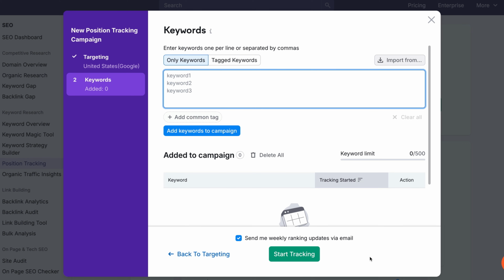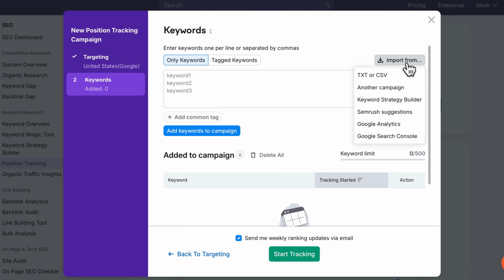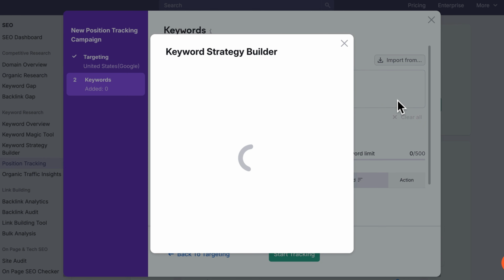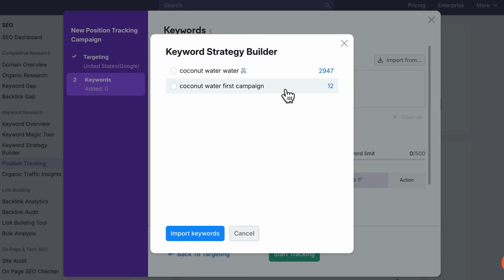On this keywords page, you'll want to enter the keywords you want to track your position for. You can enter them manually, or you can import them. Let's click Import From, and then we'll import from Keyword Strategy Builder. This will pull up our lists that we created earlier. We have our coconut water first campaign that we filled with keywords from the keyword magic tool. We also have the coconut water list here, which was the automatically generated strategy.